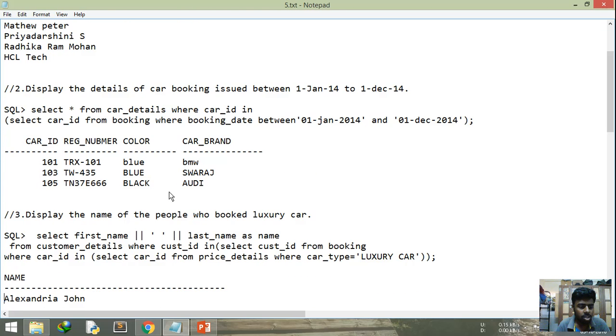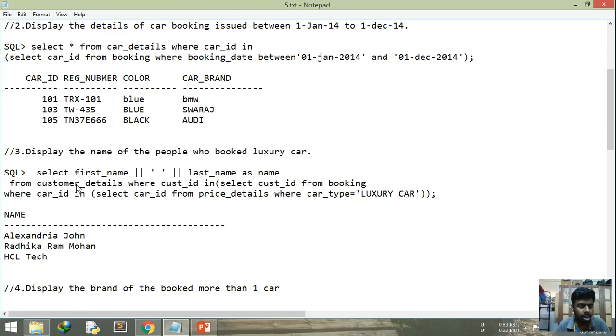Now the third question is display the name of the people who booked a luxury car. Again we'll do select first name and last name concatenated as name from customer details where cust id in. Using in, we match this cust id from the main query to the subquery. The subquery is select cust id from car booking where car id in. So this is again a subquery from a subquery, the second subquery: car id in, select car id from price detail where car type equal to luxury car. Three tables we are using, that's why we need three subqueries. So these are the three customers using luxury cars.